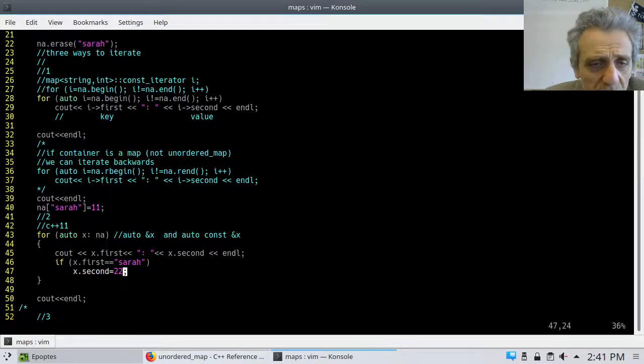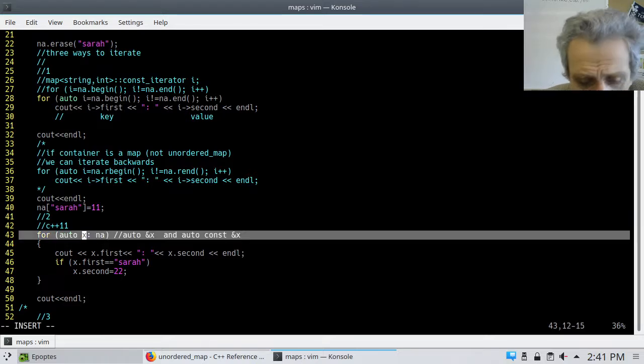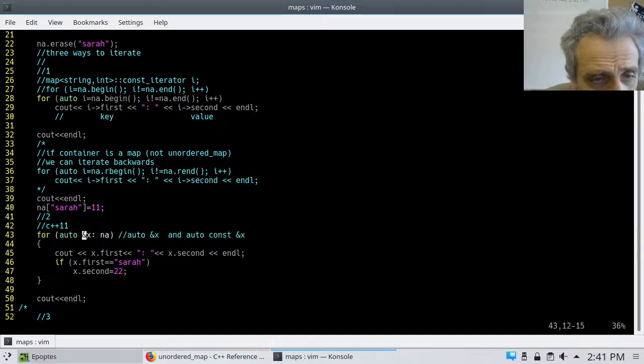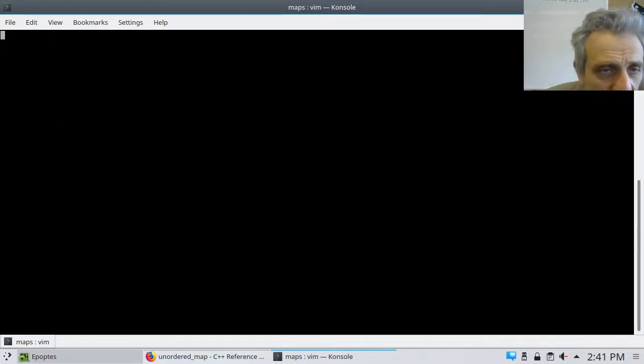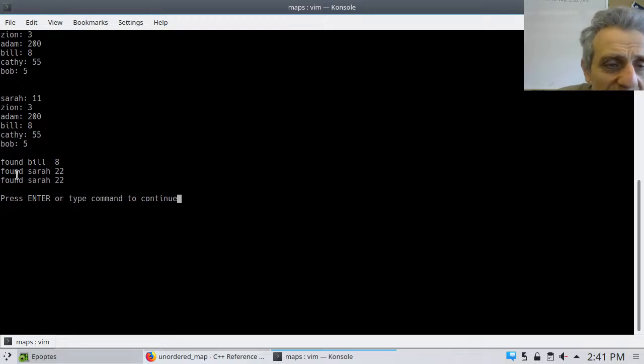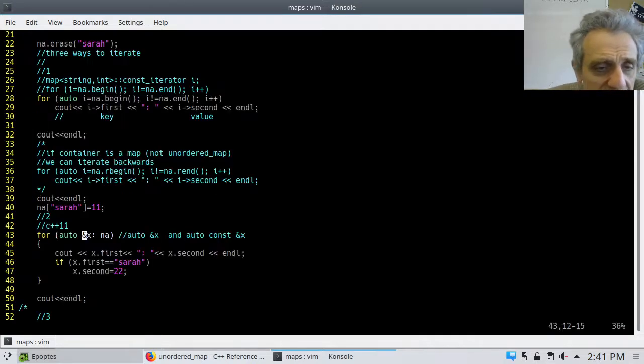So that doesn't work. But if I change this, put an ampersand in front of the X here, and say copy by reference, then you can see here, if I run this again now, it does in fact change it to 22. However, I want to specify something. Obviously, I'm trying to change this through X. Let's change it back to copy by value.